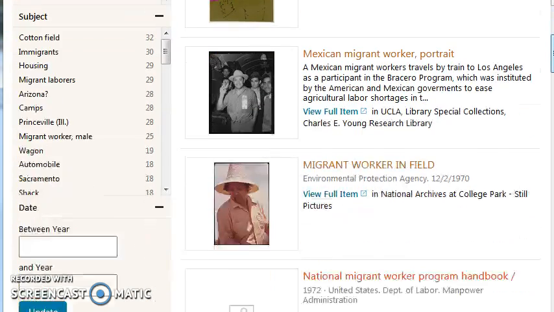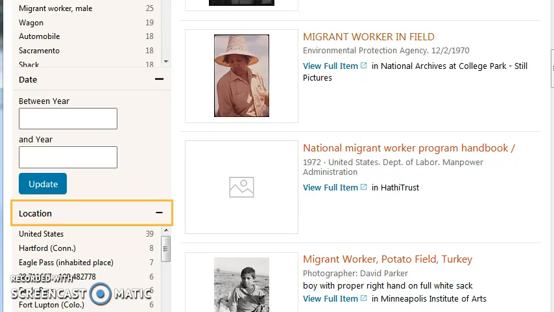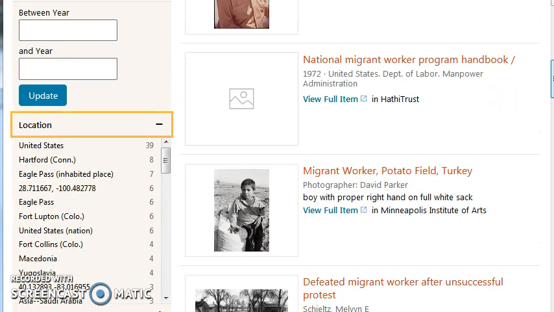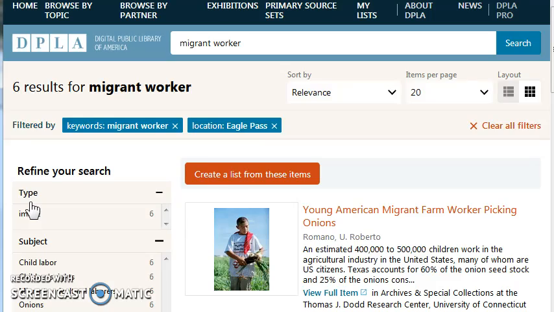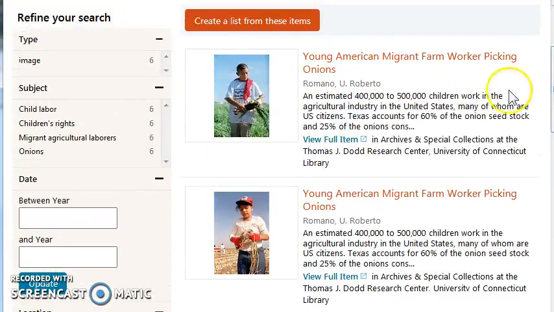Okay, so again, remember, if you narrow down by location, it's possible that you will lose out on some of our search results. But if you really just want to know which ones came from Eagle Pass, then that helps you to narrow down this way.